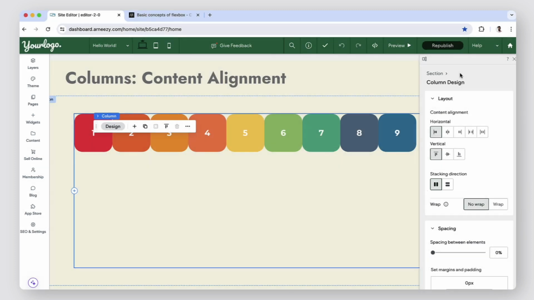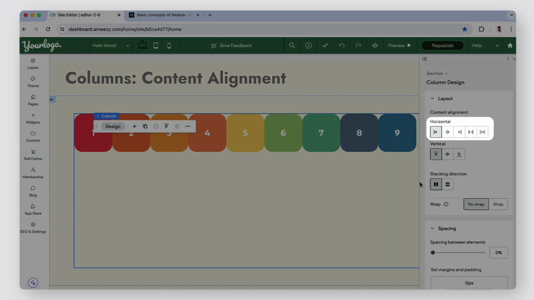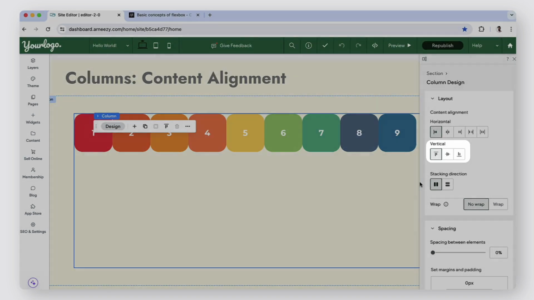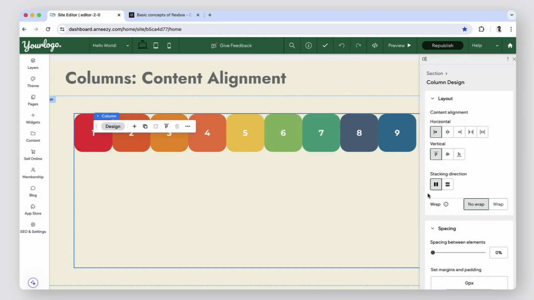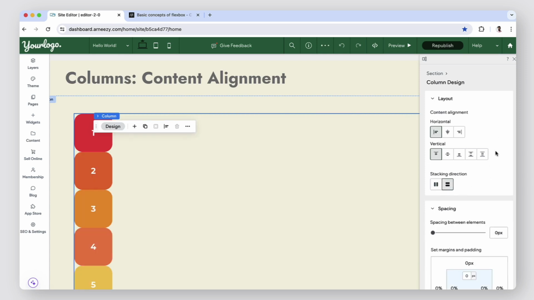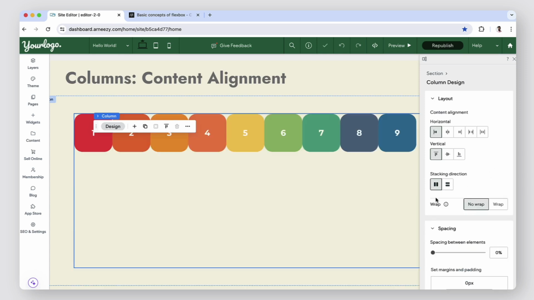If our stacking direction is set to horizontal, the content alignment properties will look like this. As you can see, the horizontal property has 5 options, while the vertical property has only 3. But if we were to change the column's stacking direction to vertical, these properties will invert. Let's set our stacking direction back to horizontal.